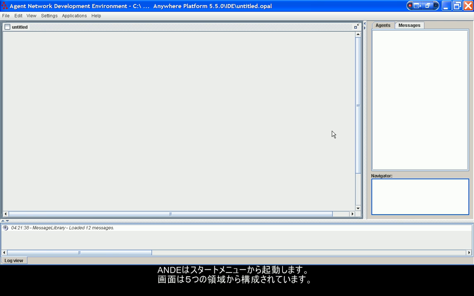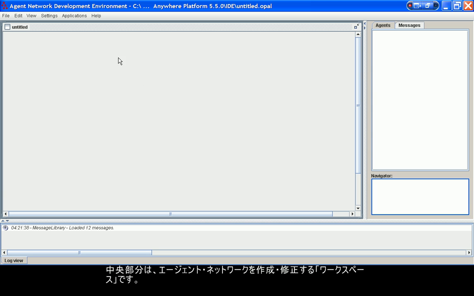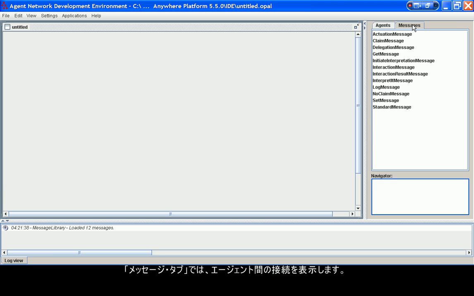So the first step is to launch the agent network development environment. As you can see here, it has 5 separate sections. The main section is the workspace, where we edit and create agent networks. On the right here, we have the Agents tab, which gives you information about the different agents in the agent network. The Messages tab provides information about the messages that are passing between the different agents.